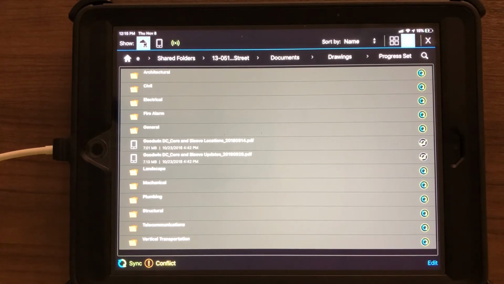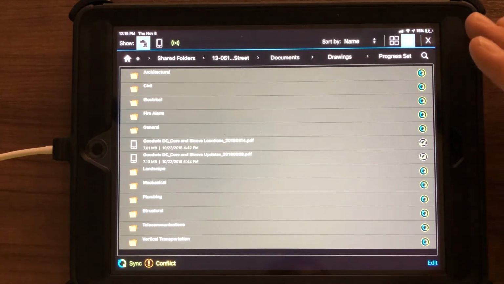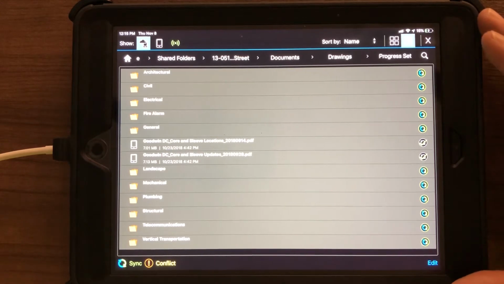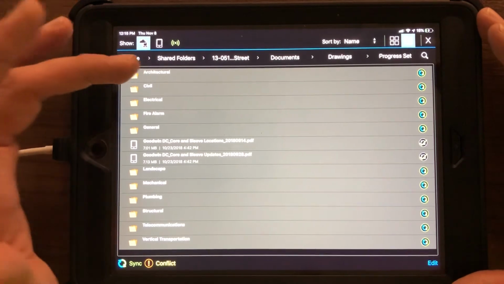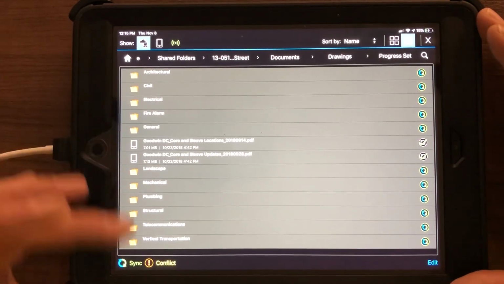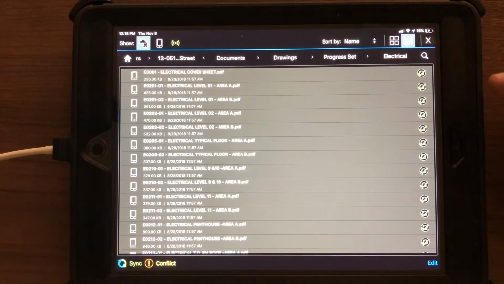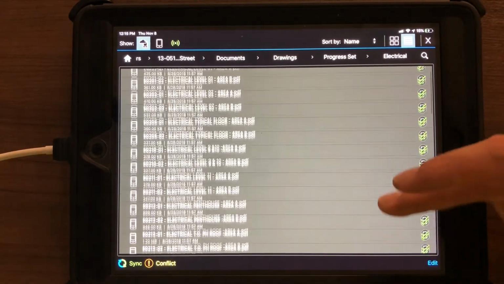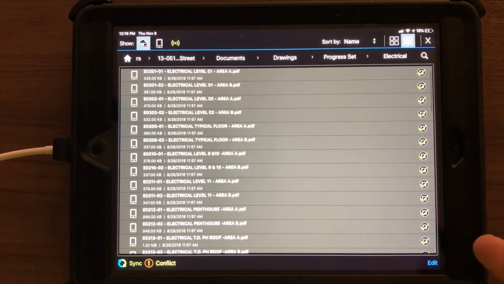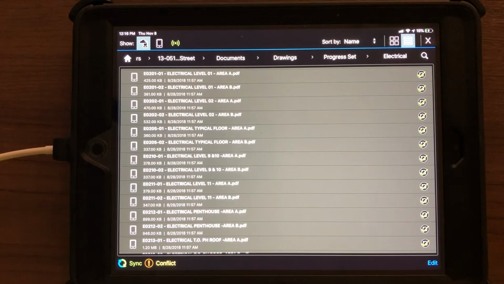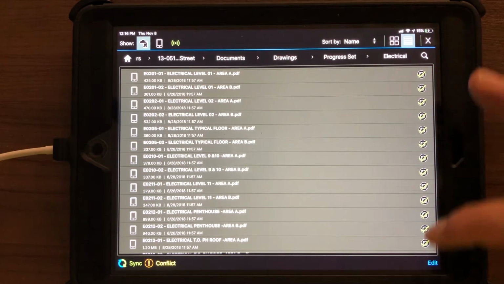Now within the progress set, it might be structured a little bit differently depending on the job. I'm looking right now at 1900 N Street, which is a fairly big job. So we've got it broken down by different categories: the architectural drawings, the civil drawings, electrical drawings, and so forth. If I open up electrical now, it's got the list of all of the electrical drawings for the entire job. Again, each one of these drawings should be the most updated, latest and greatest version, based on whatever the latest change order or bulletin has come out. It'll be in here.